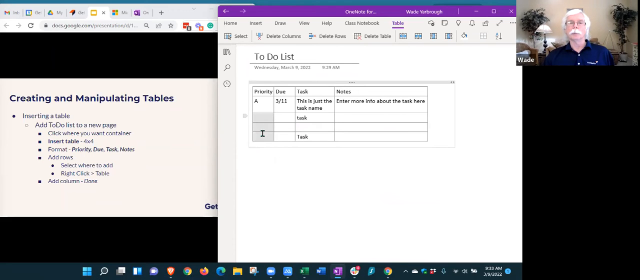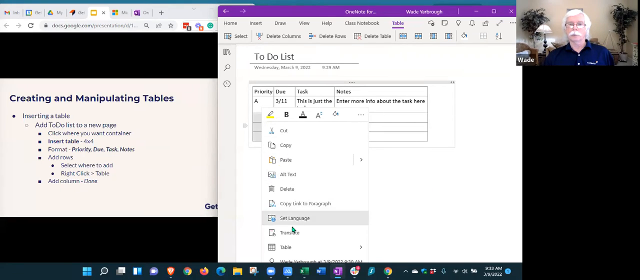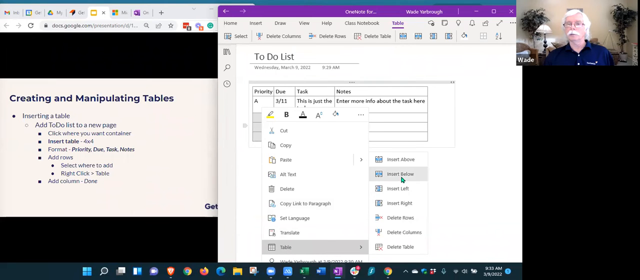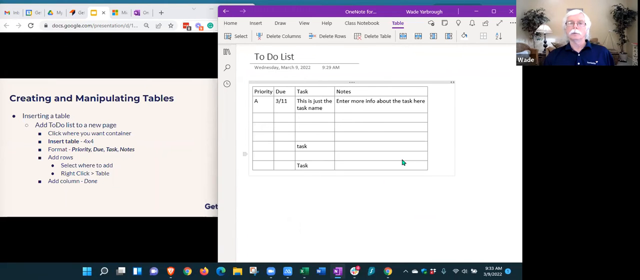You can actually do multiple lines at a time. If I pick 3 of them and right click, come down here to table, now it's inserted 3 at a time instead of 1 at a time. So if you're trying to fill it up, that's a little faster.